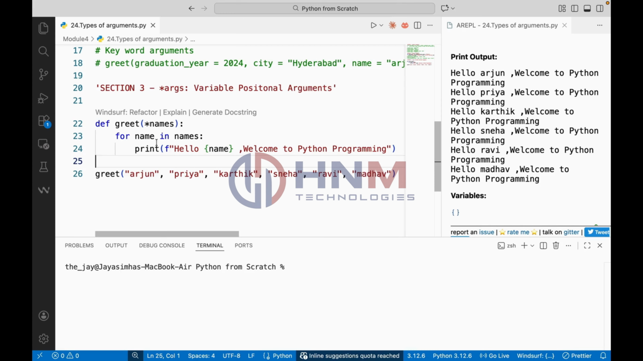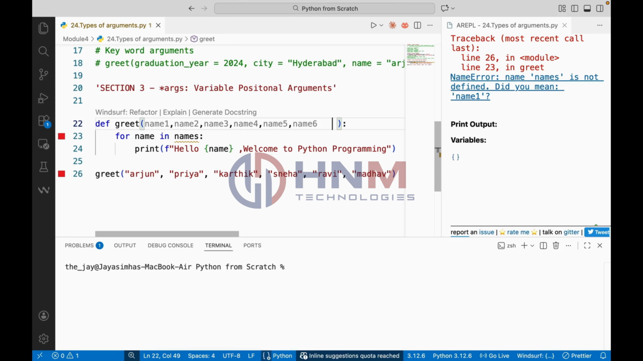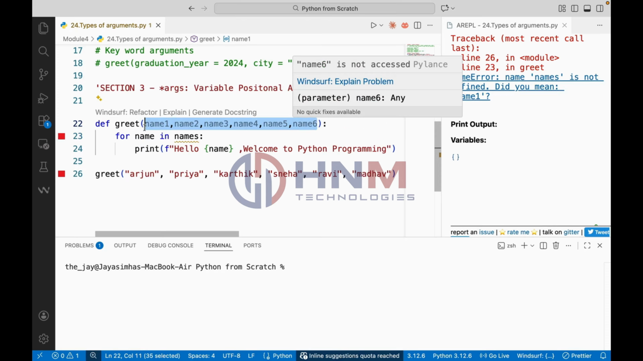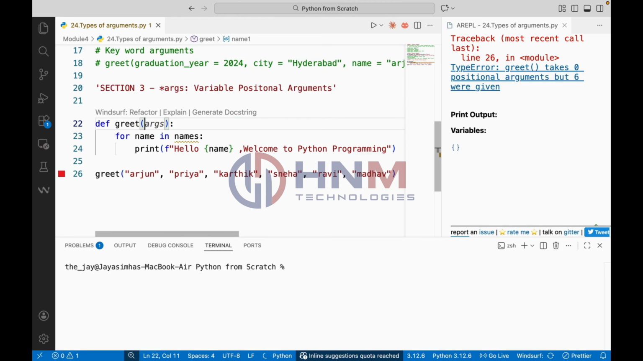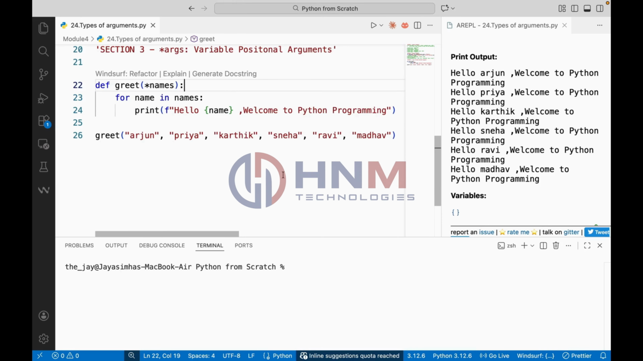If I do this without star arguments, I have to specify name1, name2, name3, like this, I have to specify all my names. And so with just one keyword, that is names, with the help of this, I just loop my function, for name in names, and print every name in names. Print welcome to Python programming. Hello, welcome to Python programming. Like this, I can take.